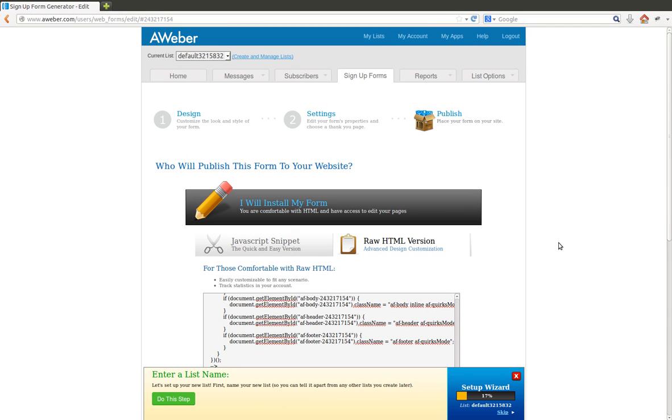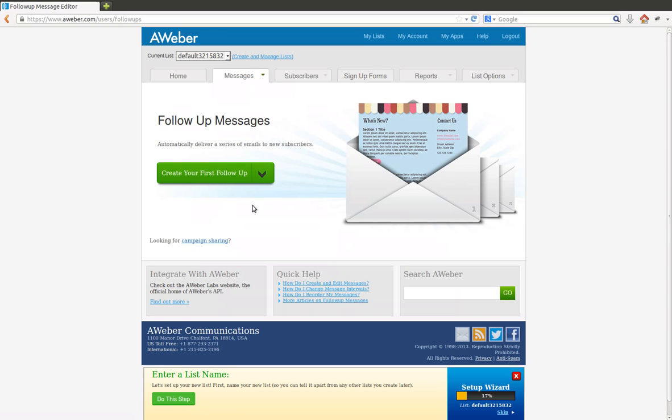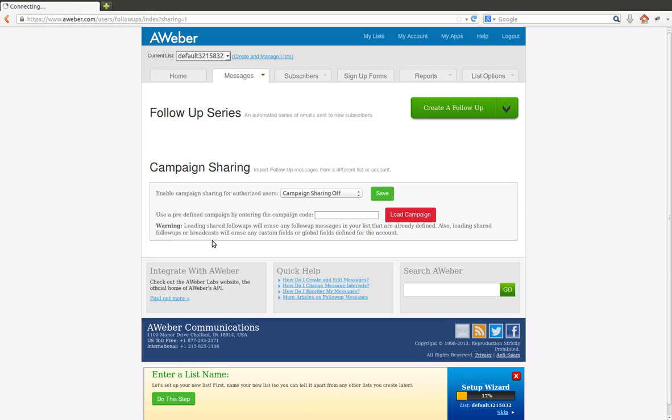to send out. What you'll want to do there is go to Messages and click on Follow-up Series, and then click right here. If you already have emails set up, this won't show up, but if you don't, go ahead and click on Looking for Campaign Sharing. Right here, you'll want to load a campaign.